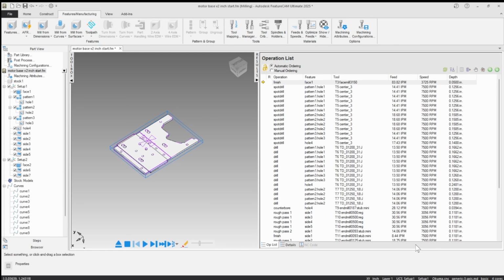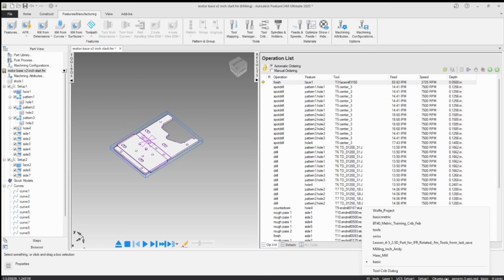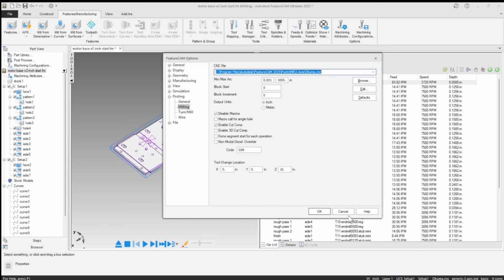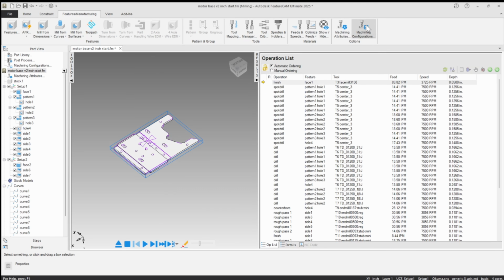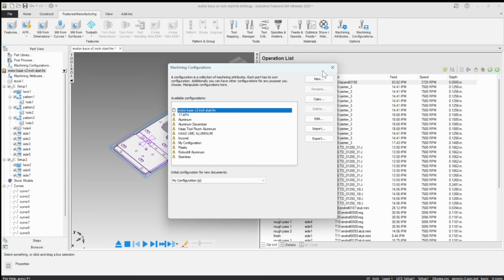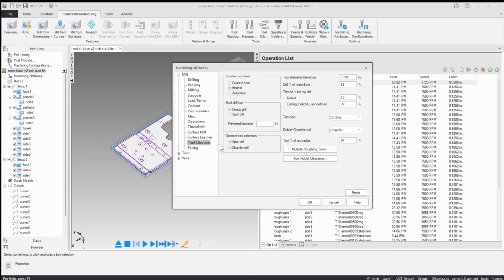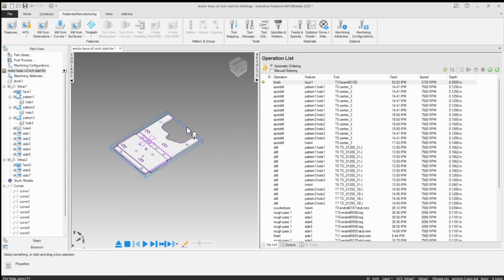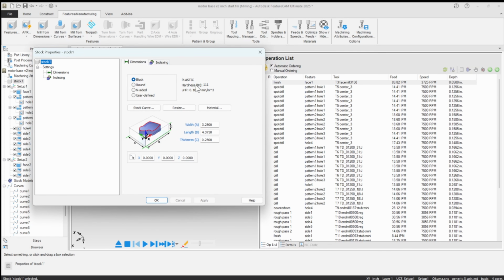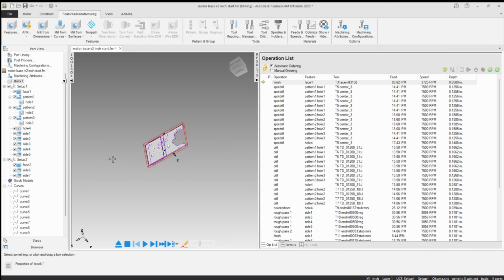So the 4 pieces, once again, tool crib, post processor. What settings do you want? So you load them into the beginning. Those become the active attributes in your file. And then your material, what is it? And you're ready to go and program from there. So that's an overview of the FeatureCAM 2.5D milling, feature recognition we talked about, and also feature-based machining.